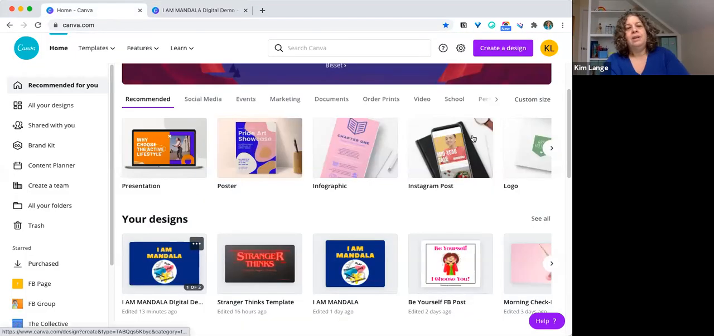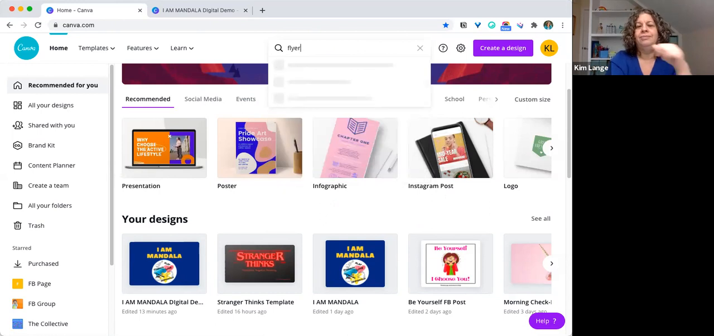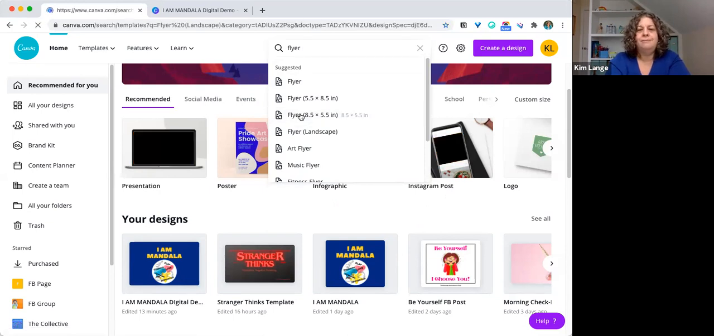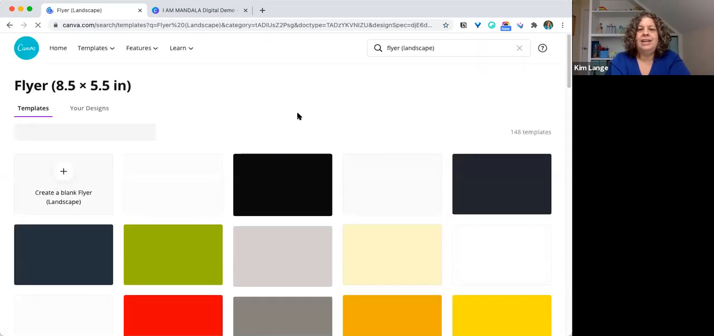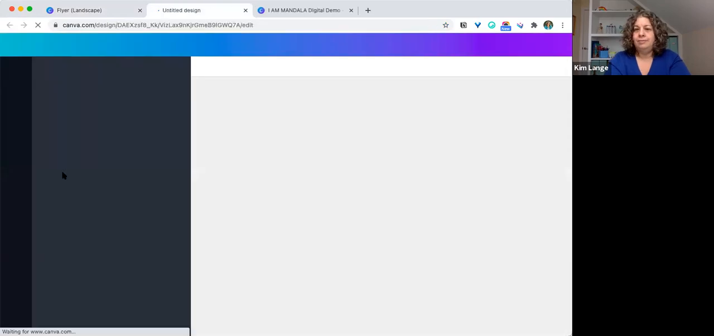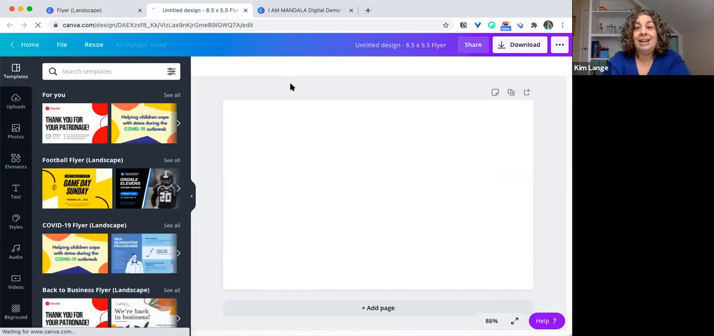When you go to Canva, yours might look a little different depending on what version you have, but you're going to start by searching for flyer, and you're going to search for the horizontal one, which is going to be the 8.5 by 5.5. So you're going to start there, click that. And then it'll bring up a bunch of templates for flyers. We are going to create a blank flyer. And then once this is up, we're going to start creating.